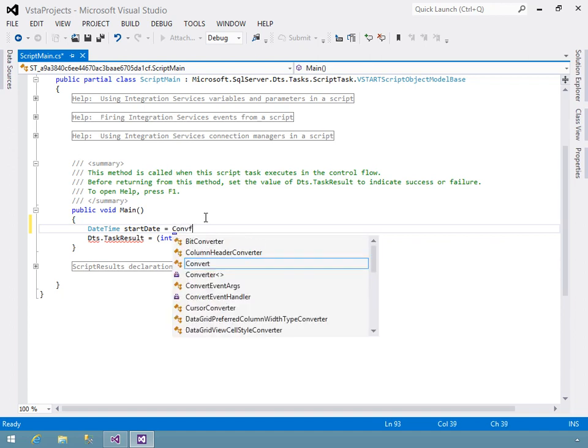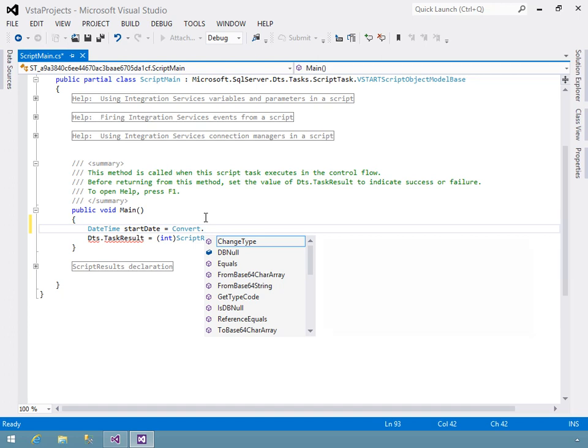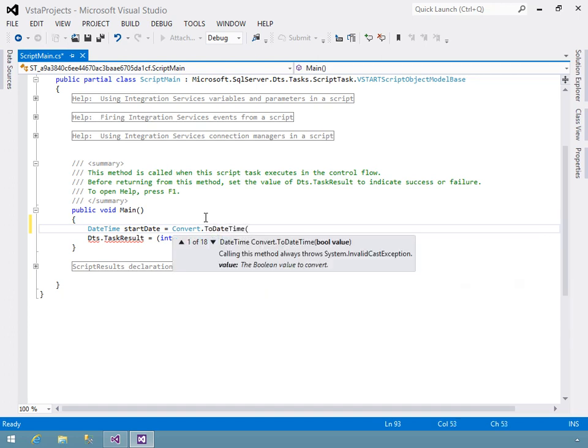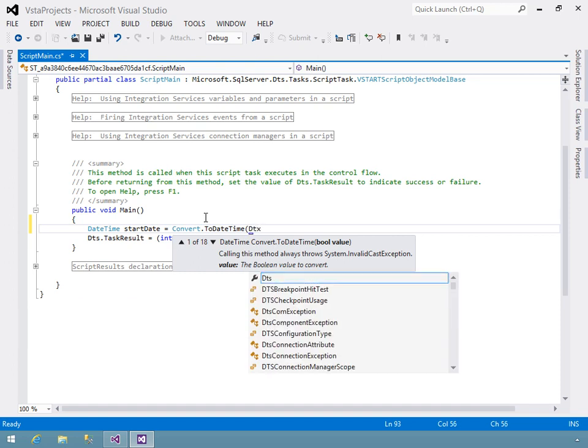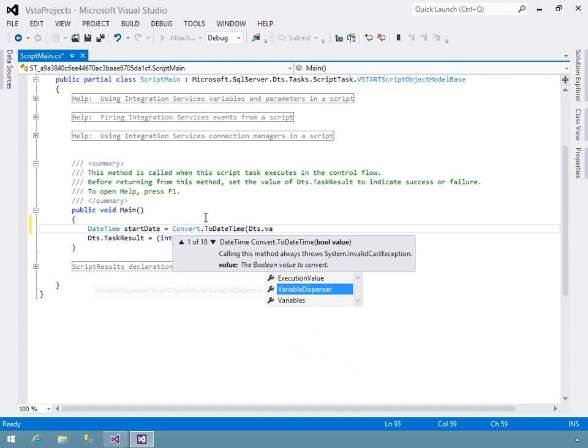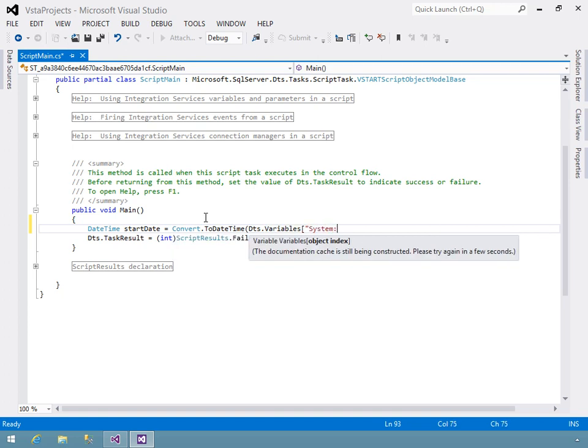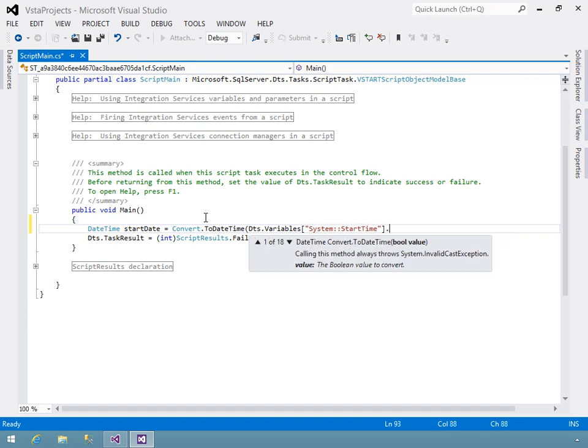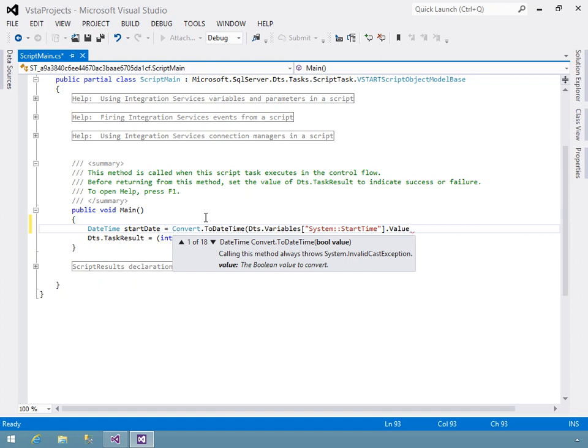And then I'm going to use the convert object and the toDateTime in order to read the start time value from the DTS variables collection. And so I have to convert that to the type that I want, because they're going to be returned as generic objects. In order to do this, I need to use the DTS object, and I'll use the variables collection. Notice there's the variable dispenser, but I'm going to use the variables collection. And then I need to access the system, using the namespace there, start time, and I need to access the value of that.